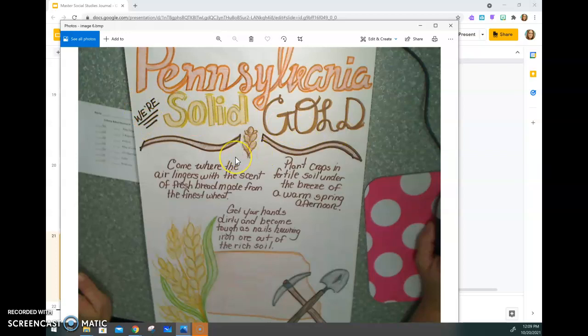You're going to need 3 different reasons why somebody would want to come to your colony. So mine are here: come linger where the air lingers with the scent of fresh bread made from the finest wheat. This is one of their requirements, that they all 3 be different reasons, and that one of your reasons has to do with a job. You need to have at least 1 picture that goes along with your reasons. So I have wheat, and then I also have this for hewing iron out of the rich soil.